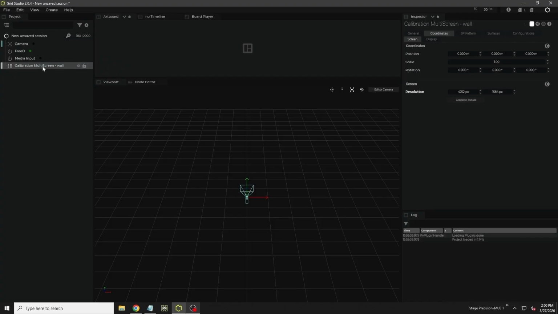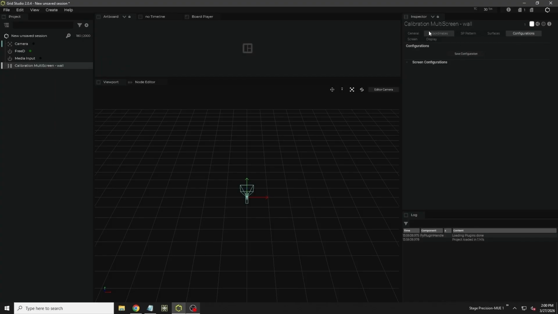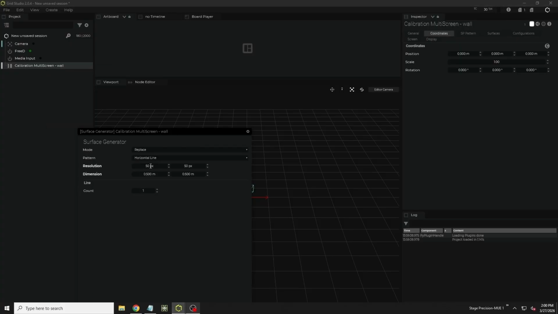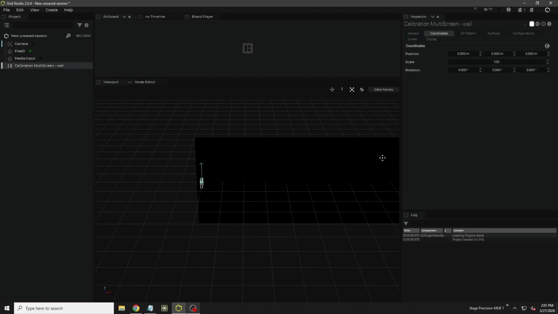All right, next we're going to go ahead and use the surface generator. You can get to this by right-clicking on the object itself. We're going to set the column's resolution to the width of the tile, which will be 176, and the full height of the column, which is 1584. Since these are row BP2V2, that's a ½ meter by 4.5 meters. And then in our stage, we have 27 columns. So now Stage Precision will just go ahead and generate that mesh for me.